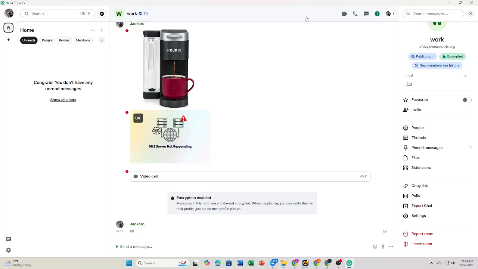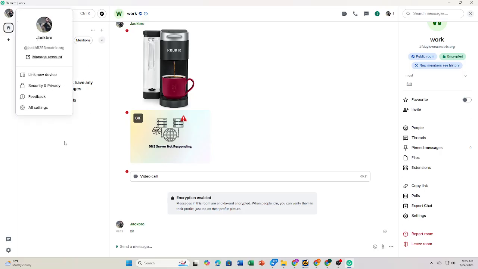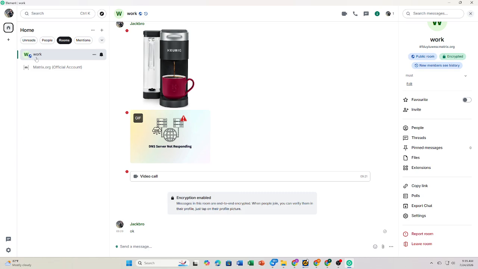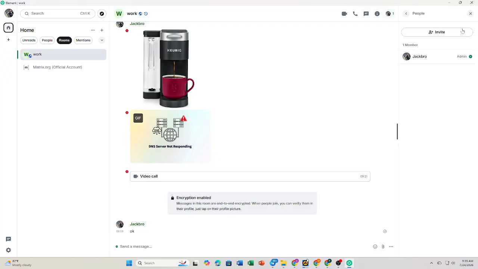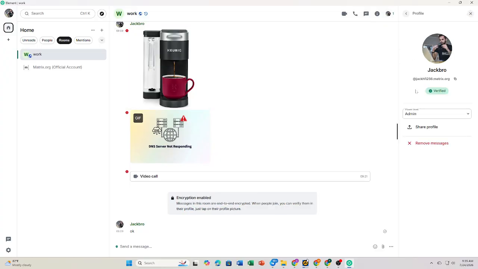So let's get started. First, open the Element Messenger app on your computer or mobile device and sign in to your Matrix account. From the home screen, locate the room you want to leave in your list of conversations and open it. Next, click or tap the room name at the top of the screen to open the room information or room settings menu. Depending on your version of Element, you may need to tap the More menu or the three-dot icon to view additional options.